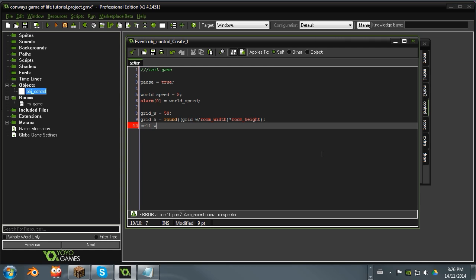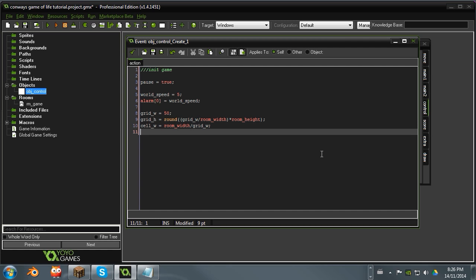Then we want to say cell width. This we're also going to determine by the size of the room, just so we don't have to compute it later on. We'll say this is room width divided by grid width. And then we're going to do the same thing for height: cell_h equals room height divided by grid_h. So cell width and cell height is the size of your cell. Your first cell will start in the corner here and then go to somewhere like that.